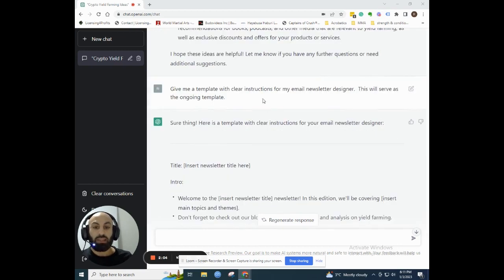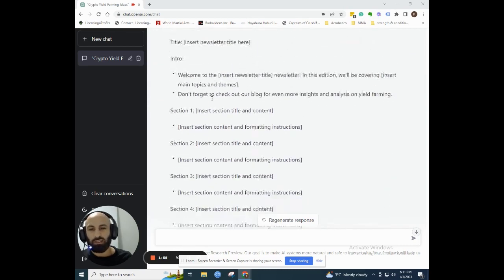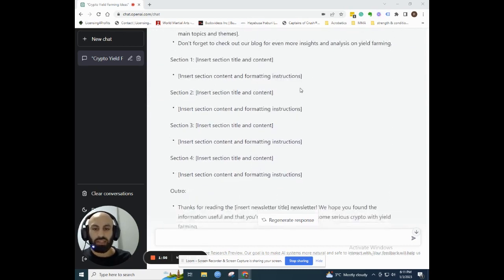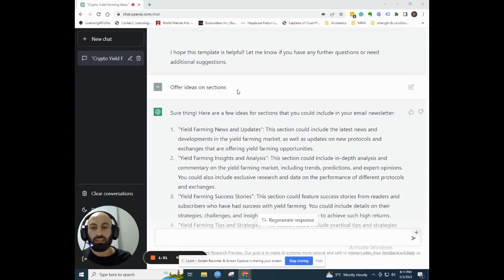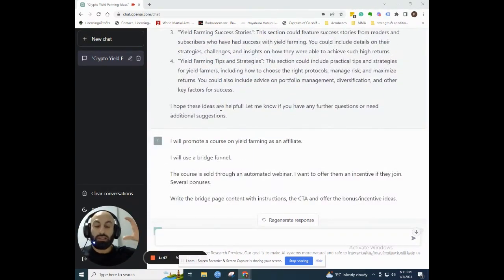So I said, okay, give me a template that I can give to my designer. Gave me a little template. I didn't find it as useful because it's just empty sections. So I said, offer ideas on the sections, and then boom, it gave me the ideas on the section. So now I can literally send this off to the designer, whether it's HTML or not. This thing can create code too, but I could send it off, say, here, I need an email newsletter template. Here's the template. Here are the ideas. Here's the design.